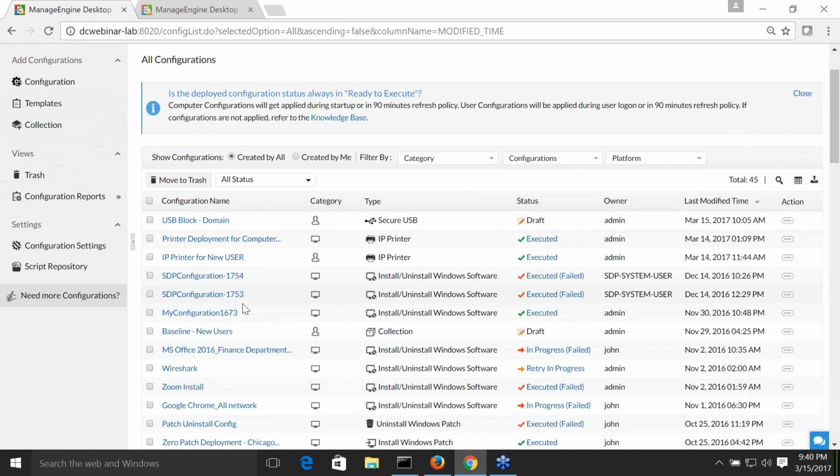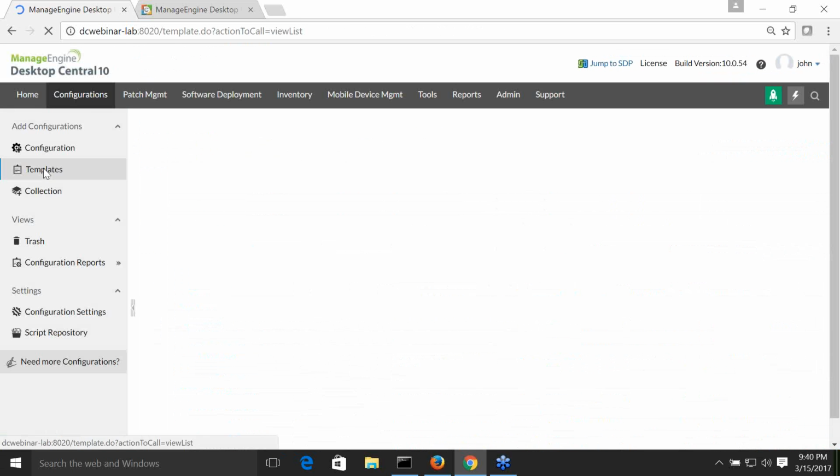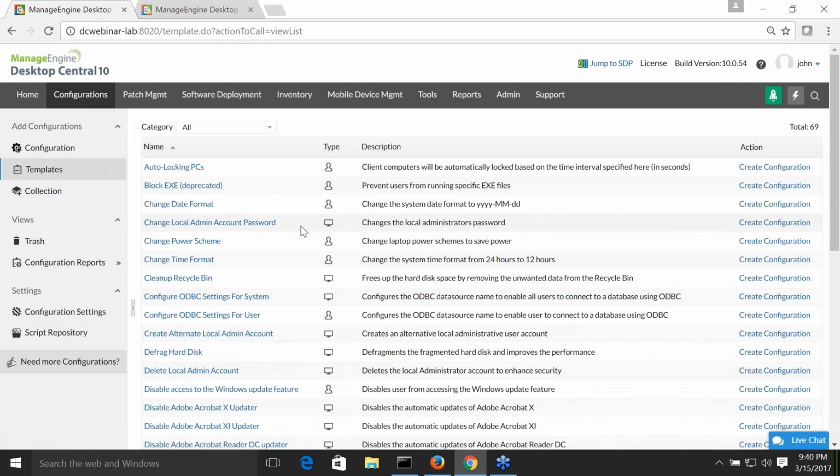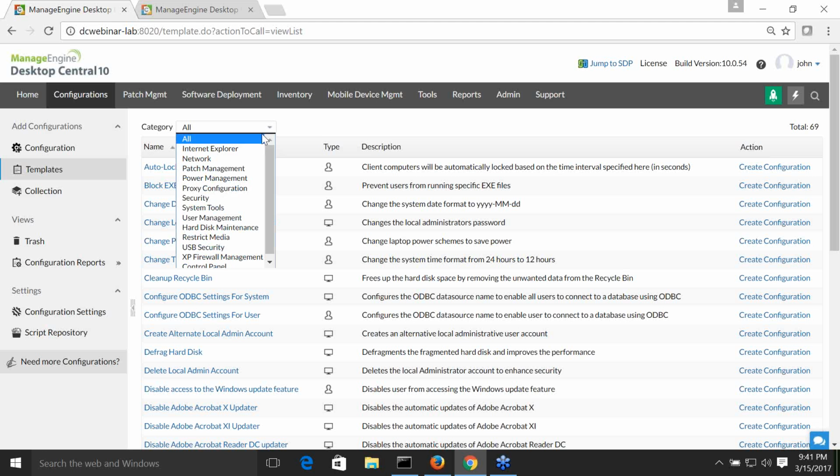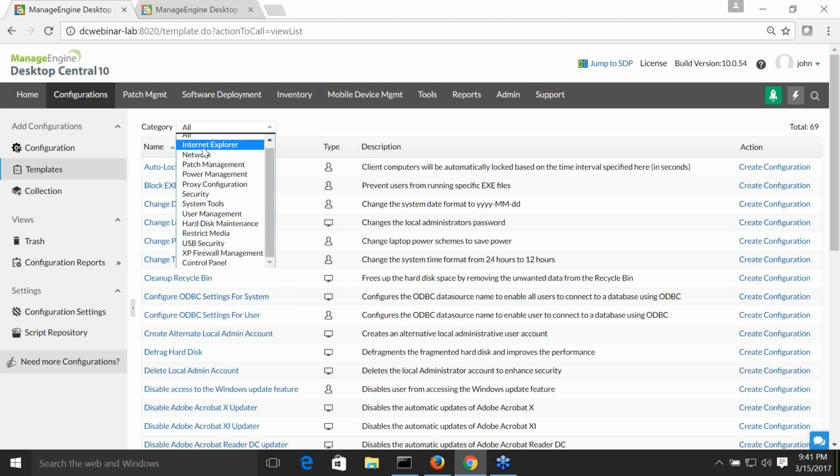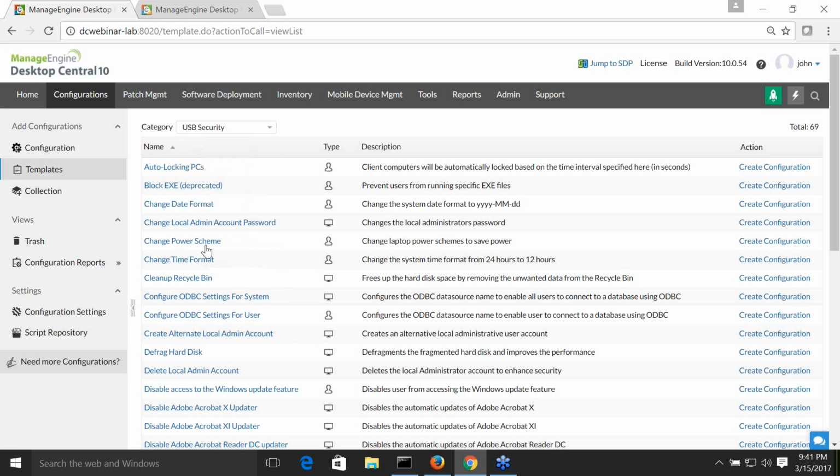Well, similarly, we do have the templates. There is another feature of templates. A template is a predefined configuration which is going to help you to manage all the configurations, and you don't need to configure anything since it's a predefined configuration which is categorized according to the possibilities in the network, like network, Internet Explorer, security, tools, USB. So you have a lot of categories which you can make use of.